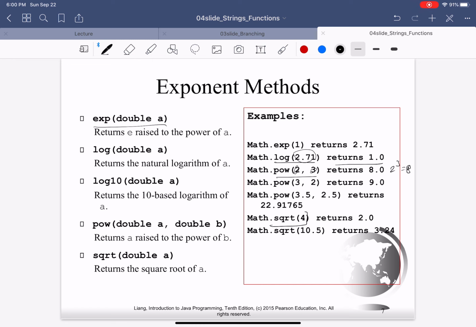Square root is sqrt. Basically, square root of 4 is equal to 2. And square root of 10.5 is equal to 3.24. Power, square root, and everything is a double. All of these take input as a double and output as a double.